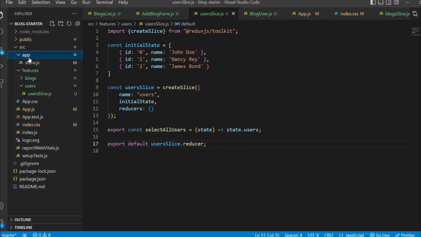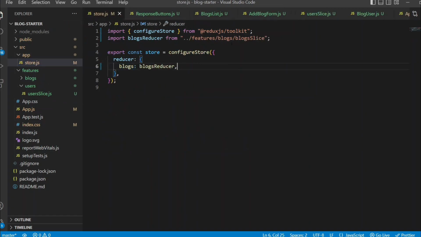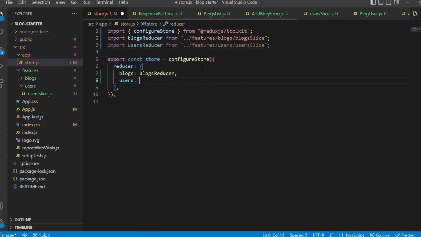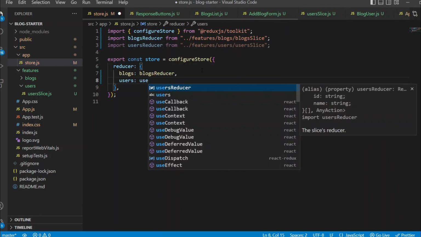So let's go to this store.js file, and I can just copy this import statement, and this will be users, and it will be coming from userSlice. So we need to change the entire path. So it will be coming from the users folder and then usersSlice, and here it will be users and usersReducer.